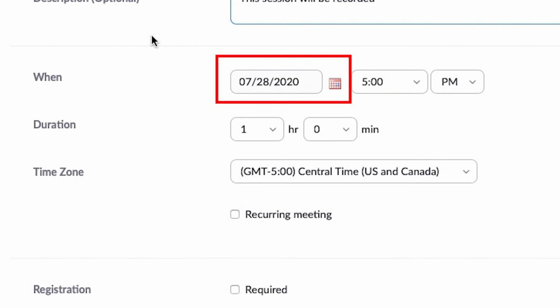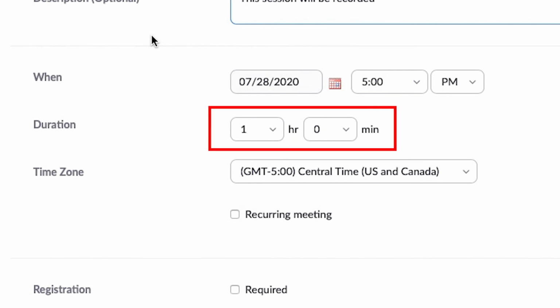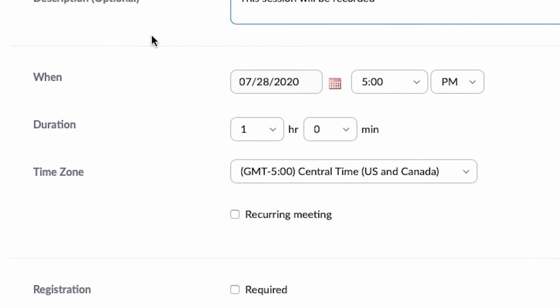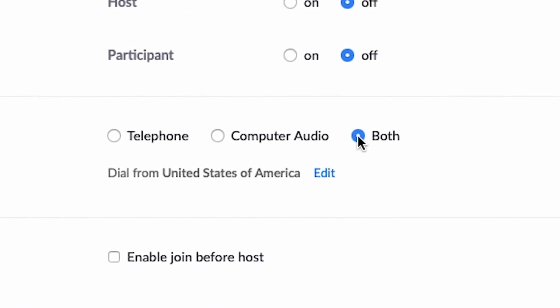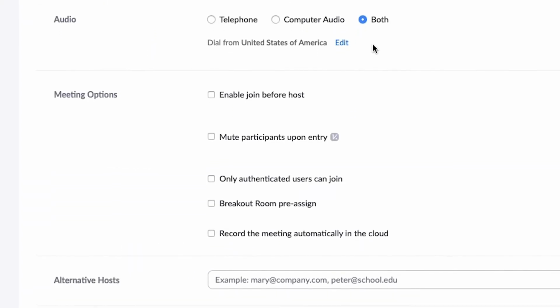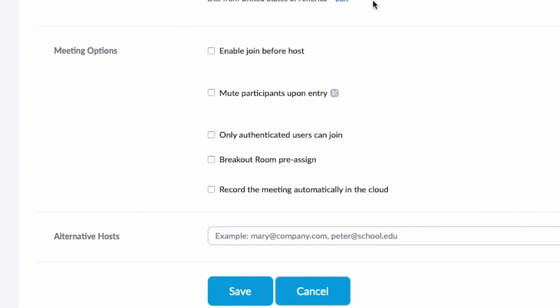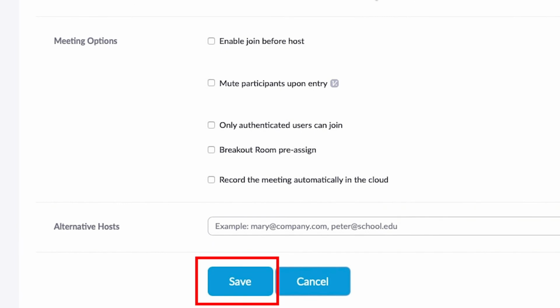Now, give the meeting a date, time, and add an estimate of how long your meeting will be. Scroll down to the audio portion of your meeting and make sure to have both selected. This way, if one of your participants does not have internet access and must join by phone call, the audio can also still be recorded. The rest of the settings you can customize to your personal needs. Now go down and click Save.